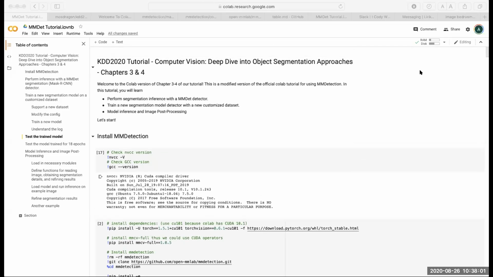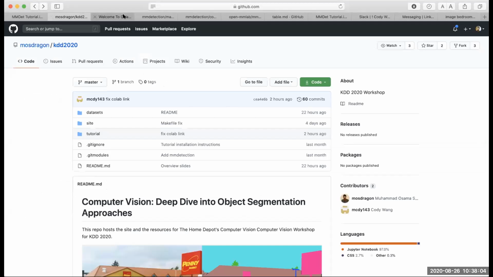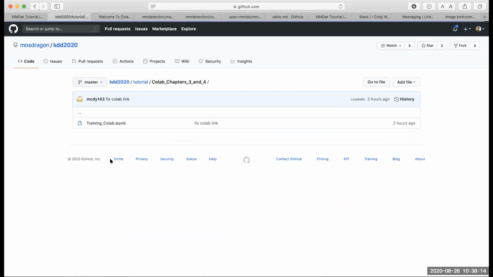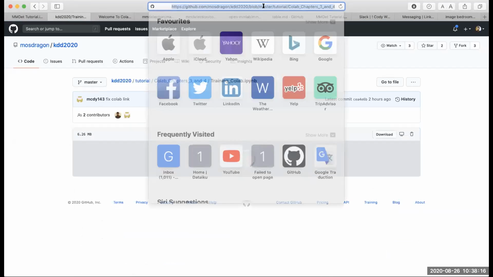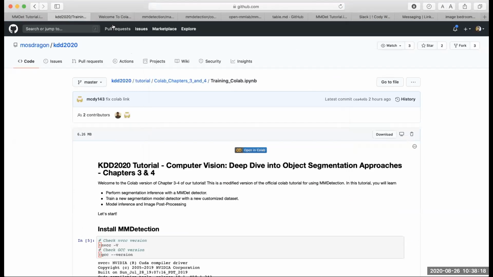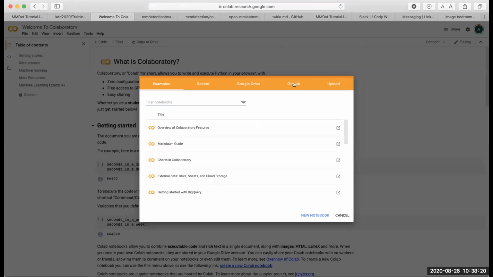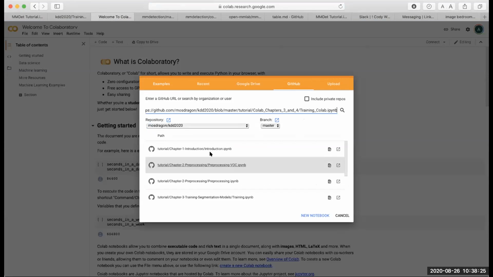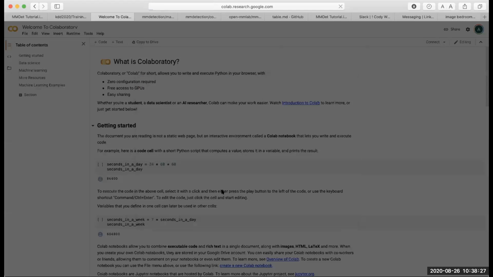Okay, saying that, I think everyone already started to see the Colab version, but if not, you just have to click on tutorial, Colab chapter 3, training Colab, copy this link, go to Colab, and then click GitHub, search for the training Colab, and you will find it over here.